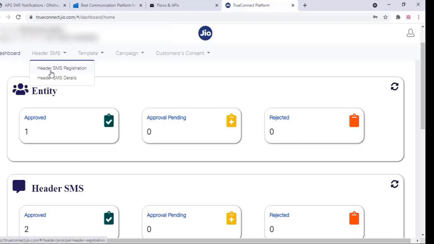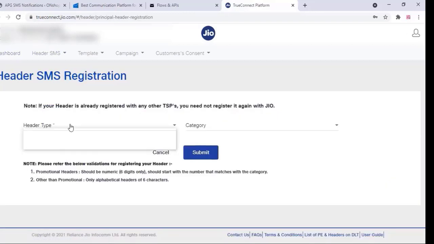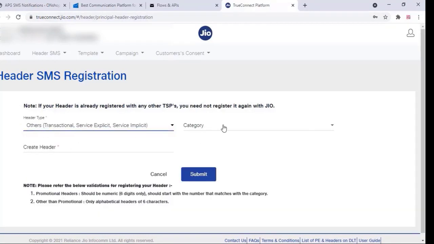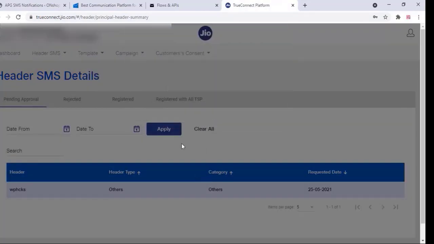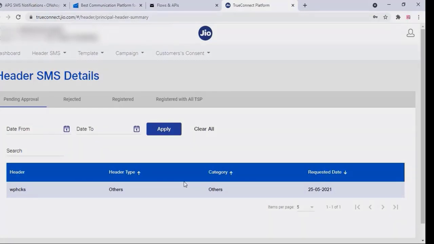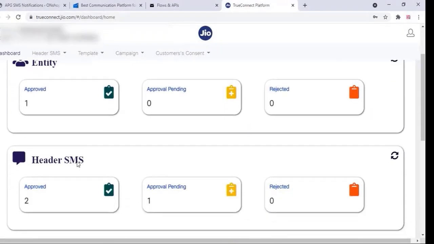Now just click on the header SMS registration section. Here you have to select the header type. Click on others, and in the category section also click on others, and you should type the header, which is WHCKS, which we added recently as our sender ID. Now just submit and wait; it may take 1 day to activate these headers.